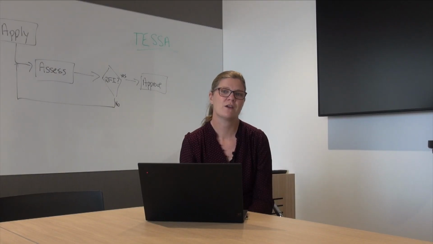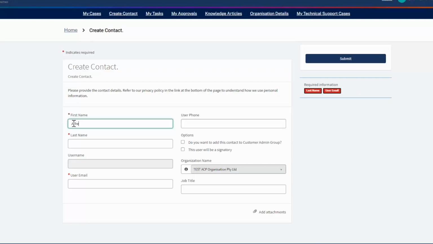So what if there are more people who need to access Tessa on behalf of your organisation? The primary user needs to manually set them up in Tessa as sub-users within your organisation. But first, if you're using Tessa for the first time and don't already have a user account, how can you get one?